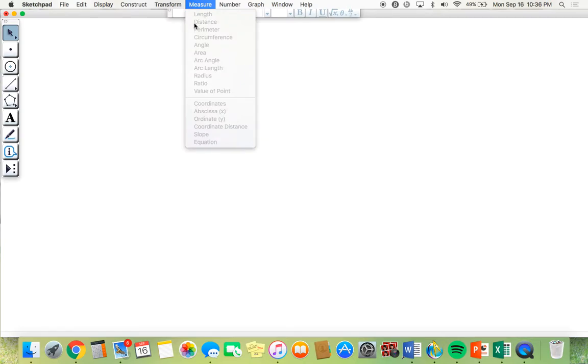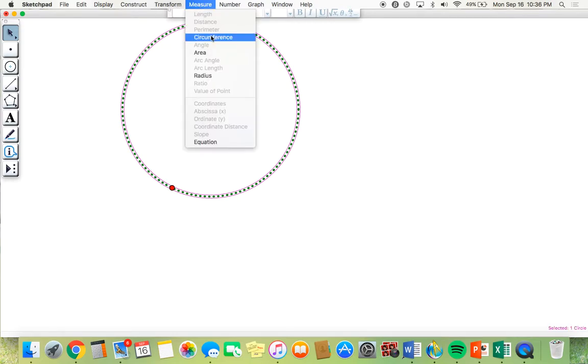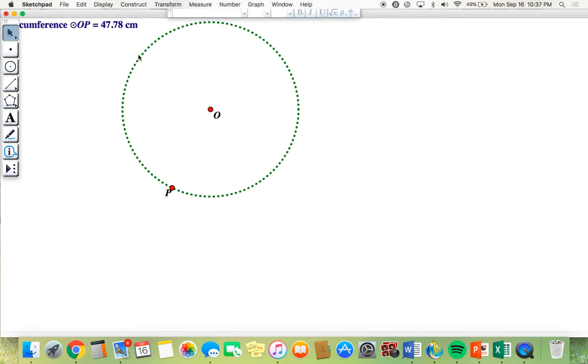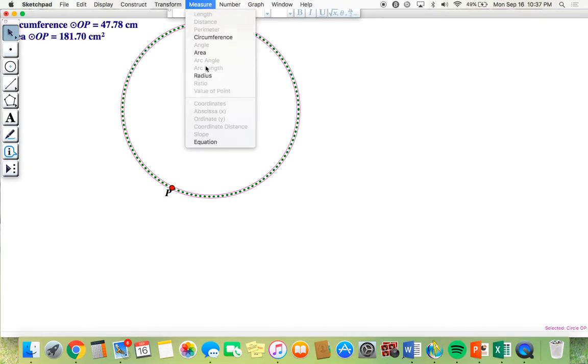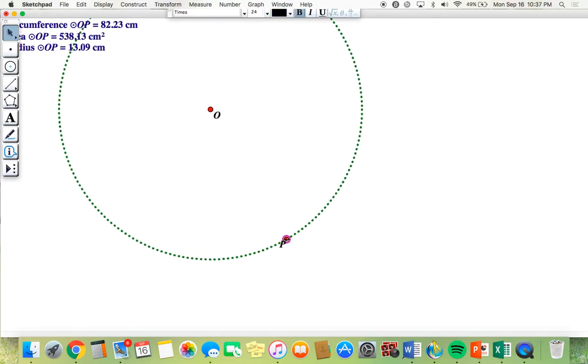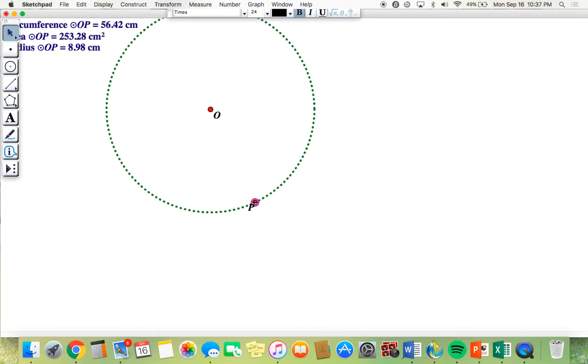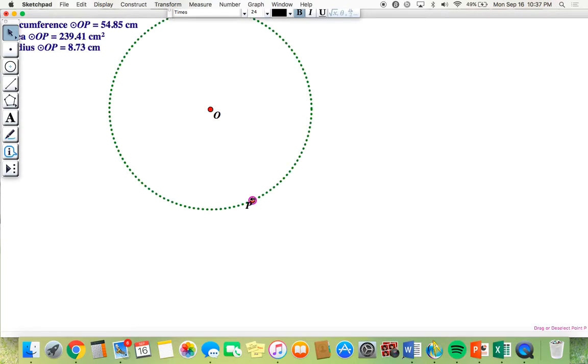You can also measure different things. So let's say I create a circle. I can highlight the circle, and I can measure the circumference. I can measure the area. And I can also measure the radius even if I don't have one drawn. And then notice how the measurements change as I change the circle. So that's something that's really helpful for students to see as you're changing it, what is being manipulated.